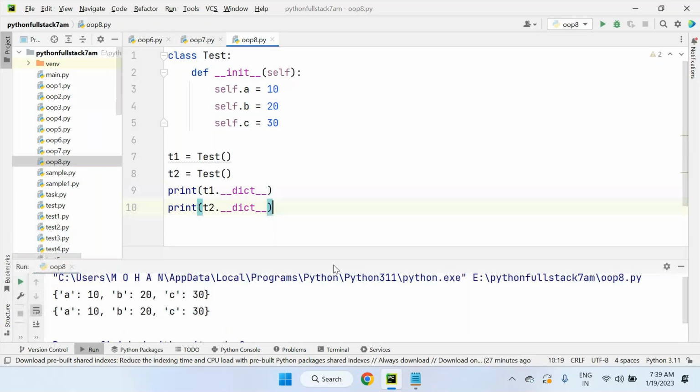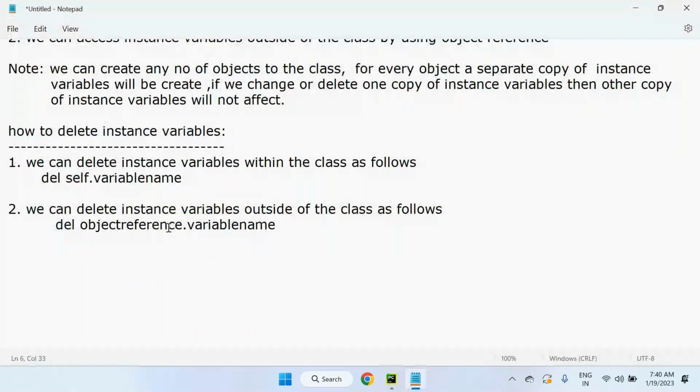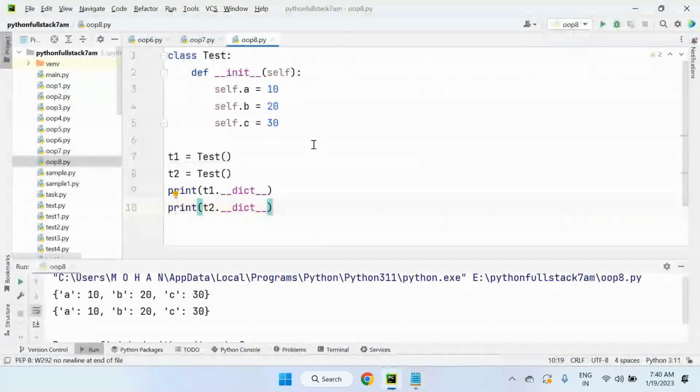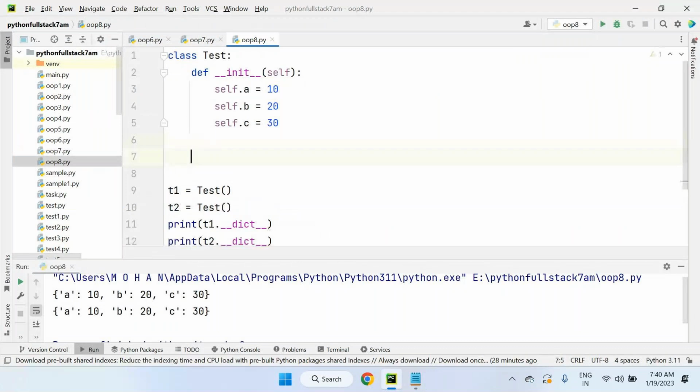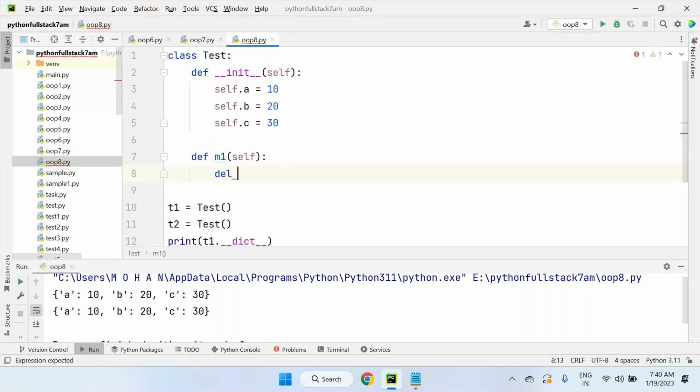But as I said, how do we delete instance variables? We can delete instance variables within the class as follows: del space self dot variable name. Whichever variable you want to delete, we can delete it by using self. Del is a keyword only. Let's see this. I'm trying to delete instance variables in this program within the class only, by using the m1 method. A method is required here. If you want to delete any instance variable, we can simply use del space self dot variable name, for example a.